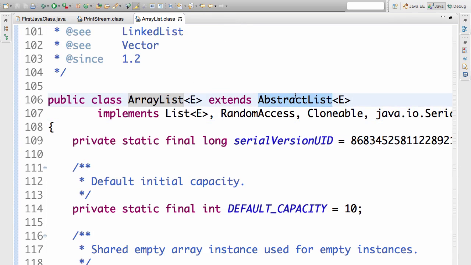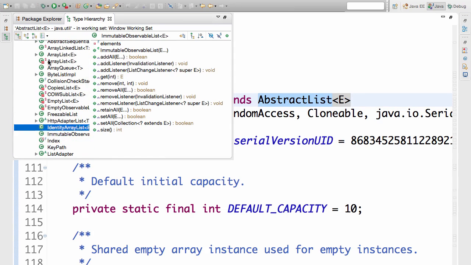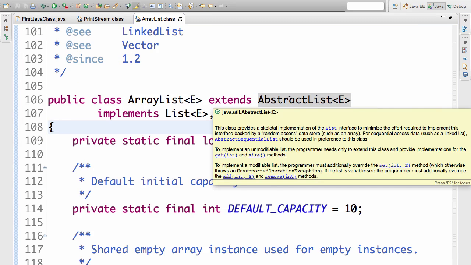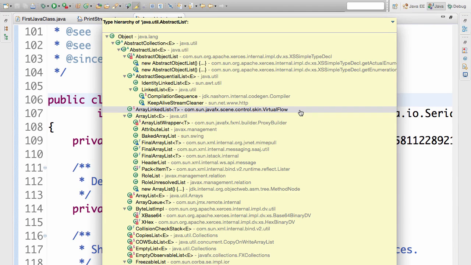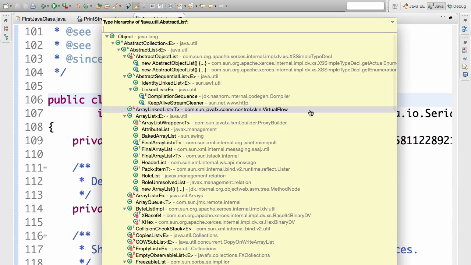So I can do the same thing on abstract list as well. So it's function F4. Now for abstract list, the entire type hierarchy comes in. So abstract list, and what are all the things that are extending abstract list, and where does abstract list inherit from, all that kind of information you can bring up by using the type hierarchy, which is function F4. Actually, the other way you can bring up the type hierarchy is also by pressing Command T. So a Command T or a Ctrl T would bring up this particular way of looking at the type hierarchy.